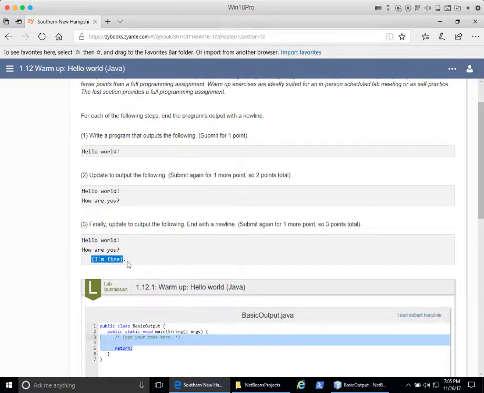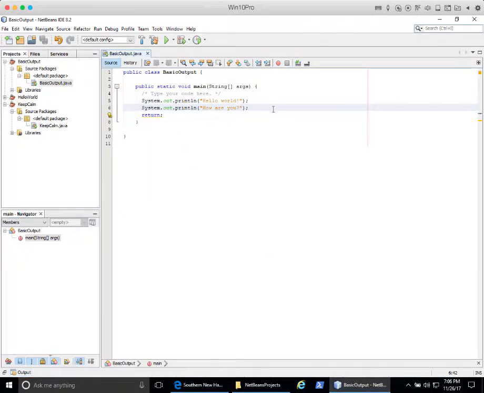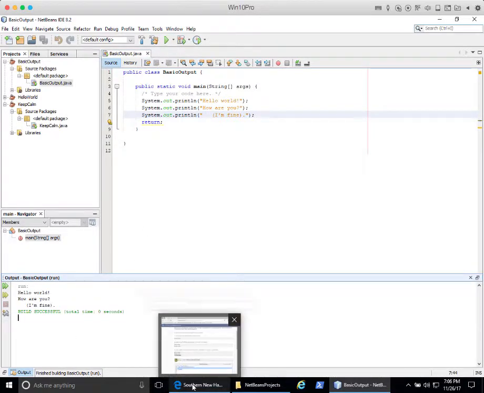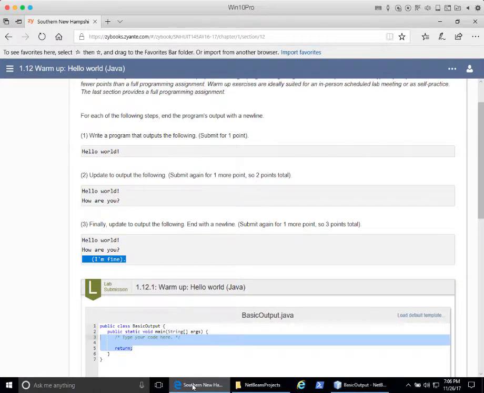So here, oops, I'm going to collect all that, including the spaces, copy it, add one more, System.out.println, and notice the additional spaces in there. Put a semicolon on the end, save everything, run it, and it says hello world, how are you? I'm fine. And that looks an awful lot like the output.